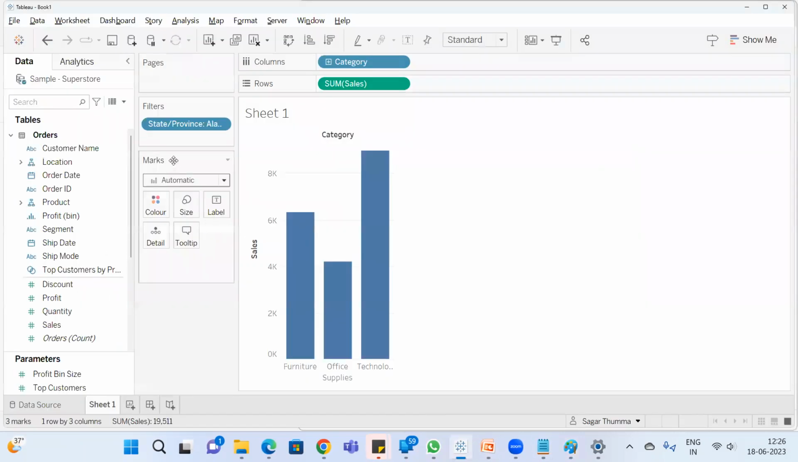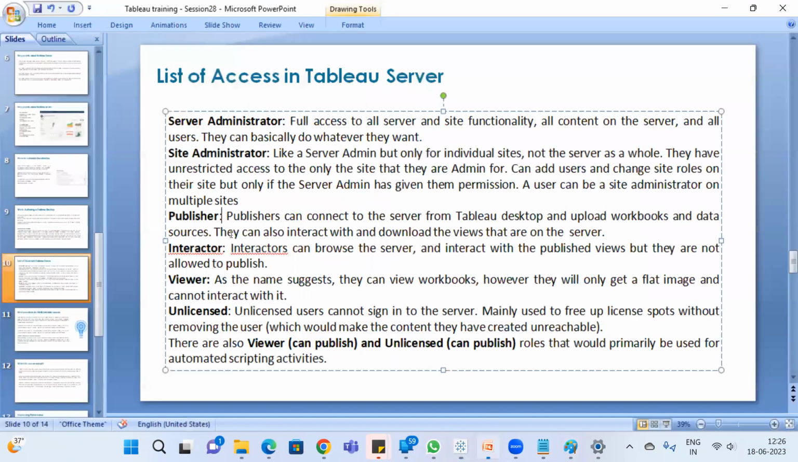So now we are able to publish this particular dashboard to Tableau Public. For Tableau Public, there are no restrictions. But in real time, you will have restrictions to publish the dashboard. So if you have access as a publisher, then only you will be able to publish.